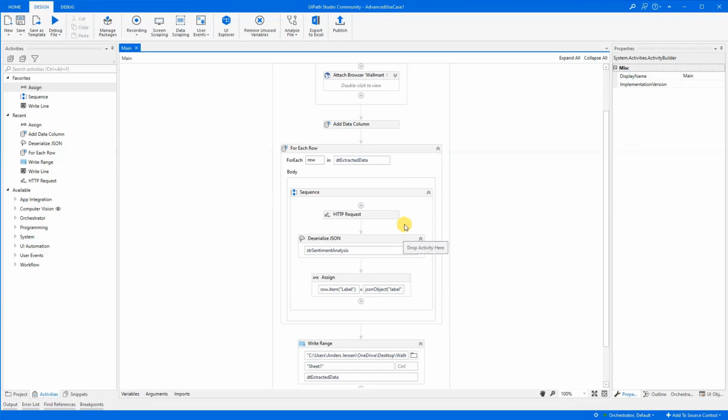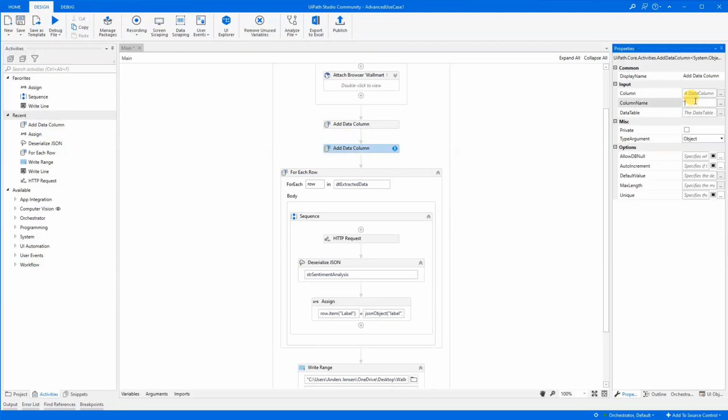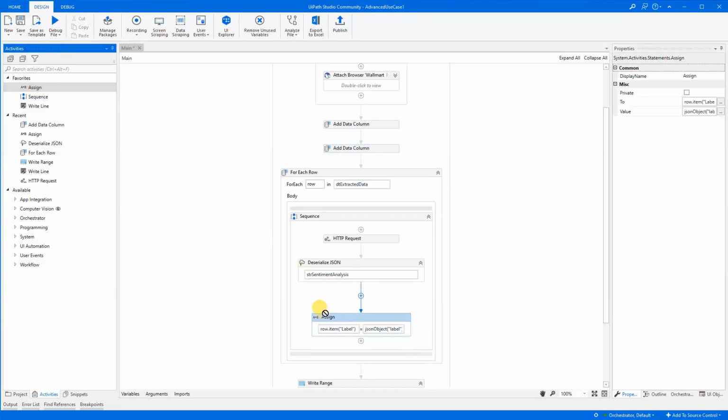Then let's first add a data column for their negative score. So I will add a data column like this. The column name will be negative. The data table will be the DT extracted data. We still add the data to this. Then these ones will be the same, of course, and then we'll just create another assign. And as I told you, this one will look a little bit different.